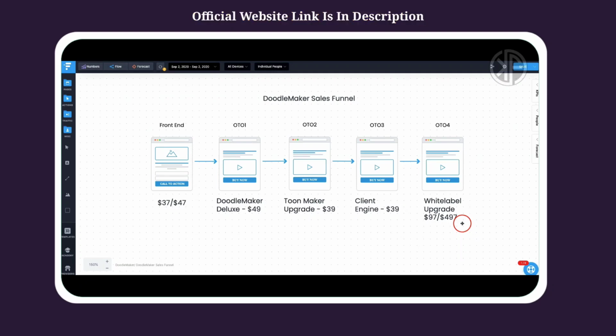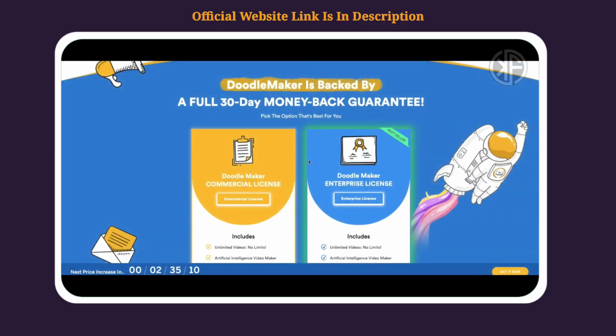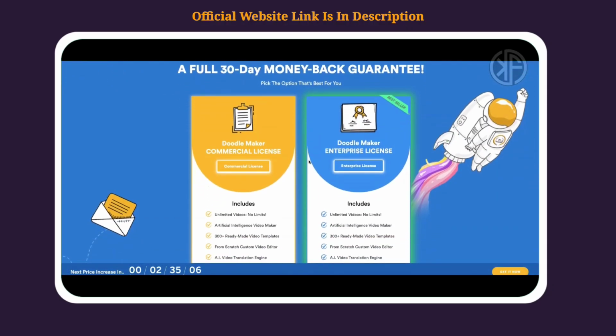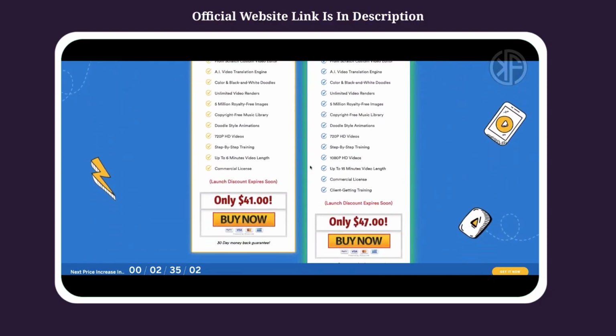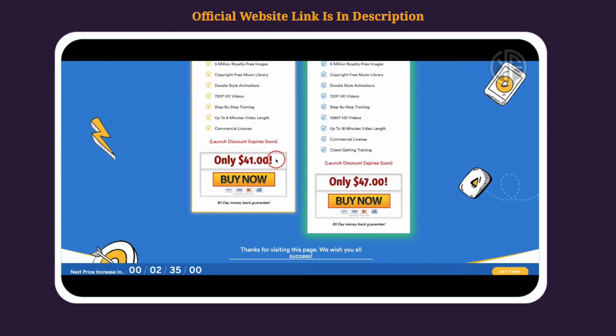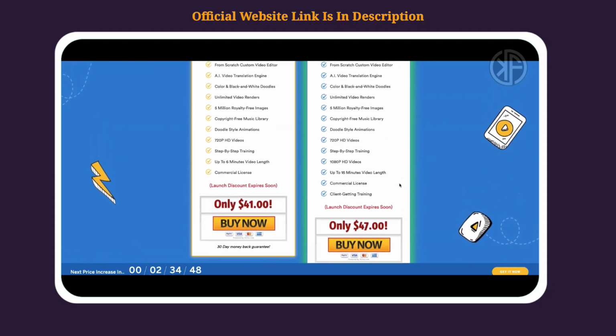All right, so let's go ahead and take a look at the various pages. All right, so let's take a look at the front end offer. The offer includes two licenses to choose from, the commercial license and the enterprise license. Now, as you can tell, the price used to be $37. Now it's $41. The enterprise license is still at $47. So obviously, trying to drive you to take advantage of the $47 enterprise license.